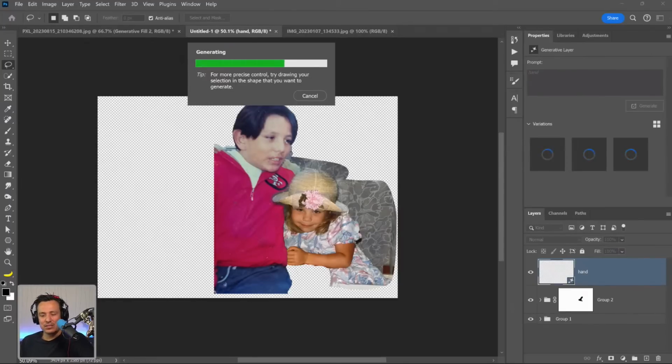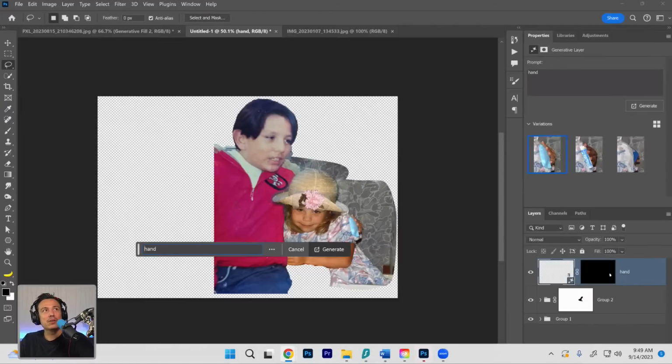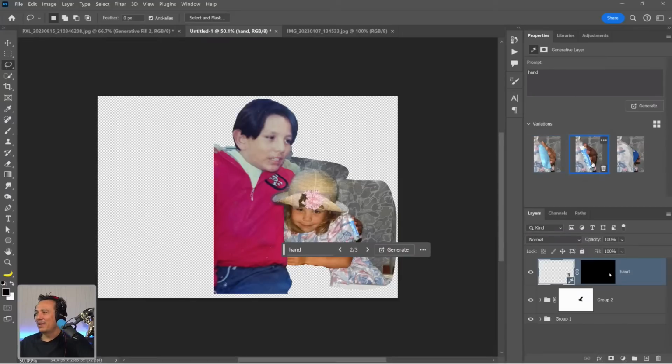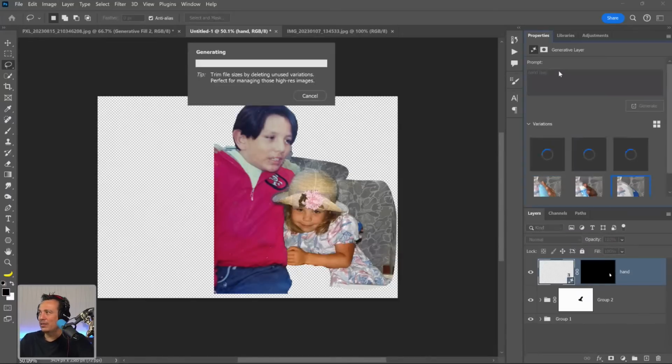And actually, while this is loading, I'm sure now people are wondering what does she look like now? Okay, so this is not bad. I'm just going to try hand and then the word hug, and then hopefully it's hugging her body.